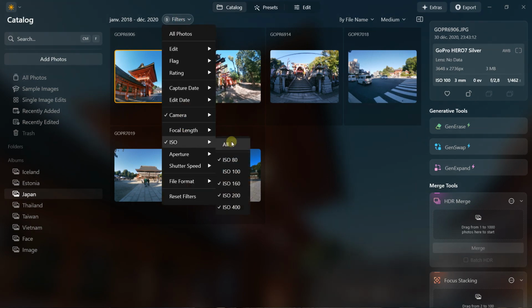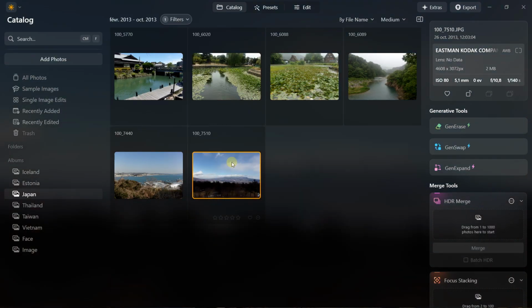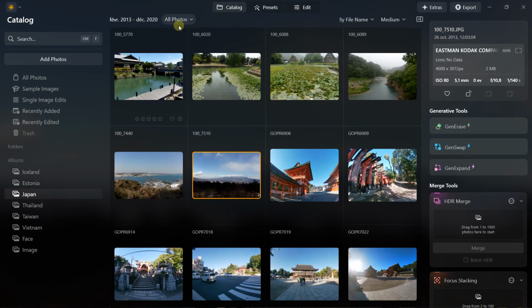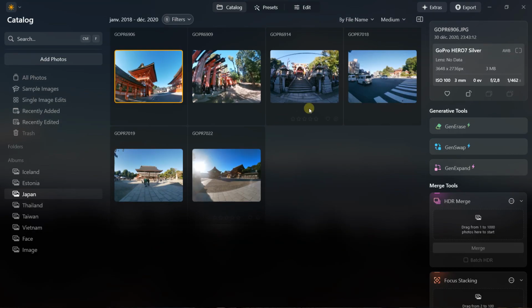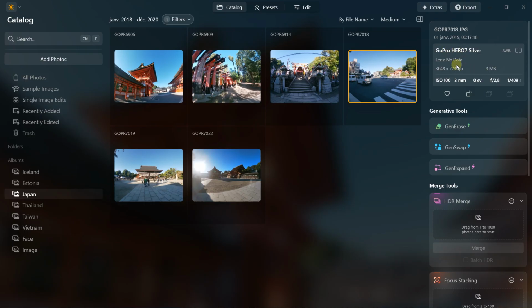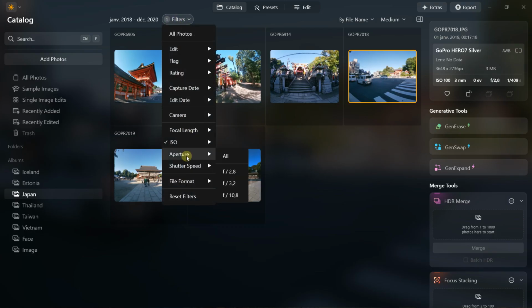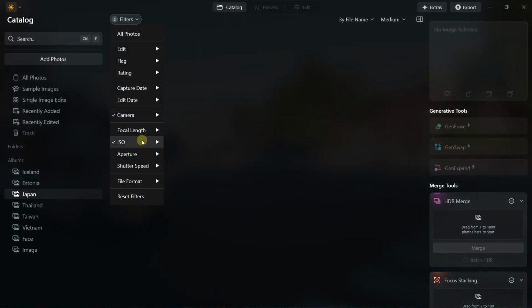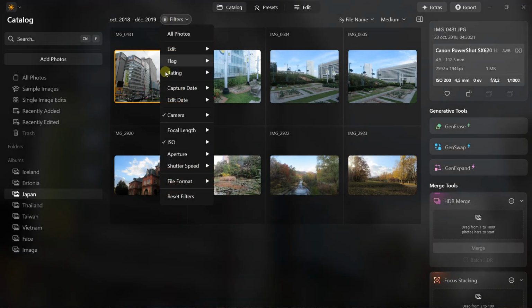I can go here, reset filters, and for example, if I choose ISO 80, I will obtain this one. But if I reset filters and select file format, ISO and ISO 100, I will have these images, because when I click here, I can find the information that I was using ISO 100. So this is how you can add filters on this area, and you can mix the filters with different types of elements. Here, for example, I will have nothing, but if I click on all, I will have these different images.